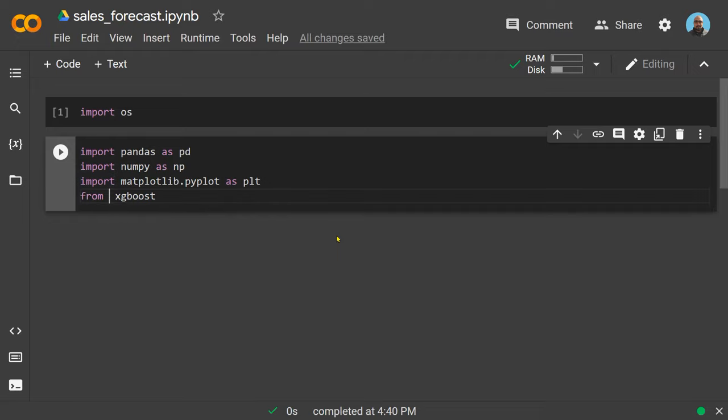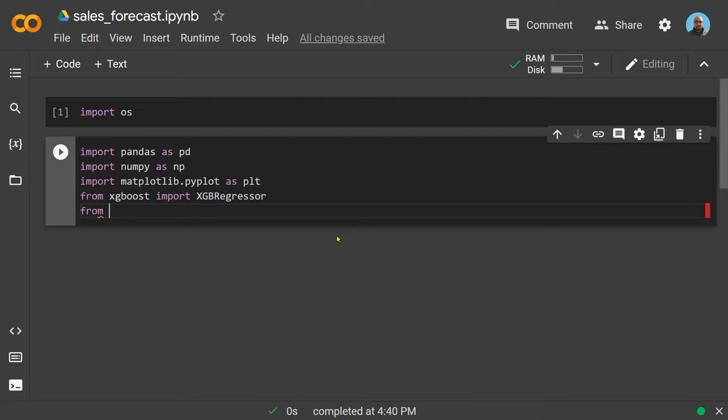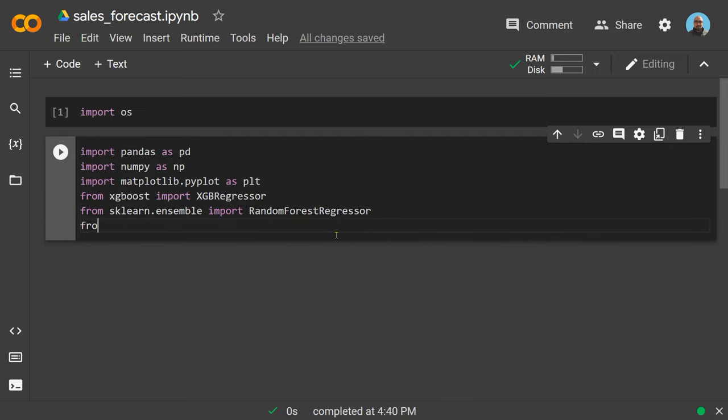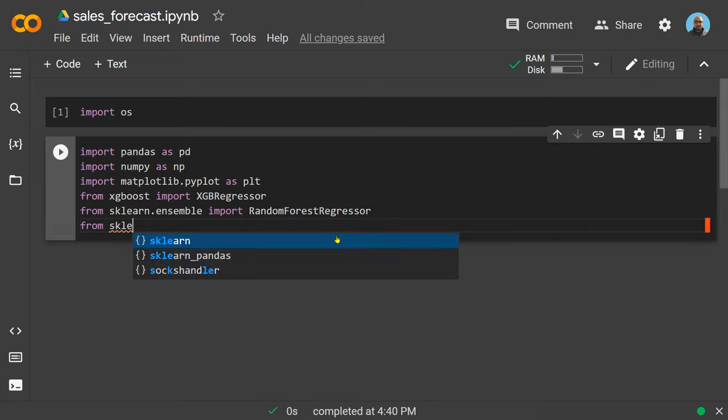Next, I want the XGBoost. Not import, but from xgboost, I want to import the XGBRegressor. And now I want scikit-learn or sklearn, and everything again is pre-installed. So you don't have to worry about the updates or anything. You just type your code and Google Colab takes care of it. Now I want the random forest regressor. Also, I want the linear model, the linear regression.